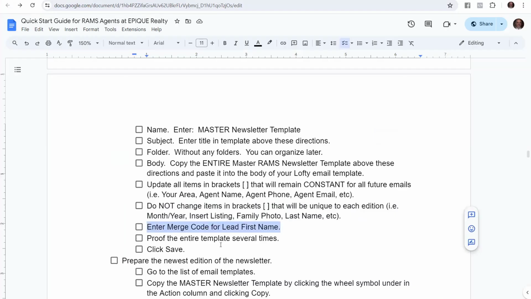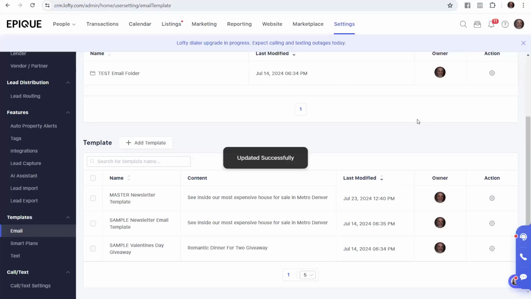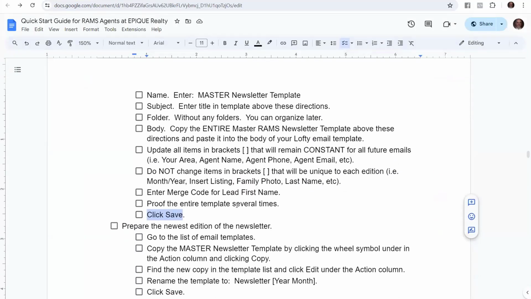All right. And then, hey, we proofed the entire template several times, which we did, and then we're going to click save. So sweet, we are now to the save. We'll click the save button. And now our master newsletter template is inside the system and ready to rock and roll. Pretty cool. All right, let's see what's next.